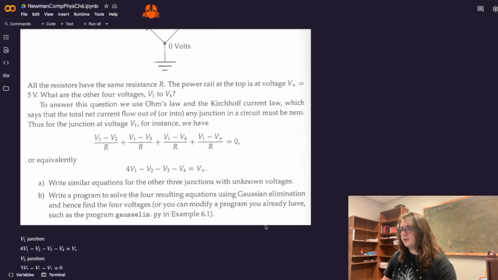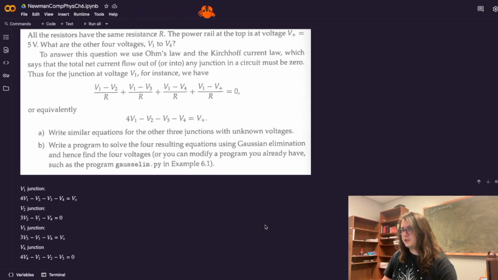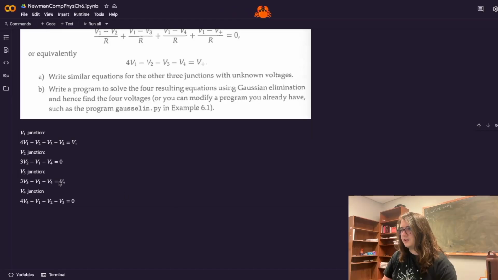I did this for each of the voltage junctions in much the same way and got these four equations. Not all of them equal V plus, some of them equal 0, but that's fine. And we're going to solve this system of equations for V1, V2, V3, and V4 using Gaussian elimination.